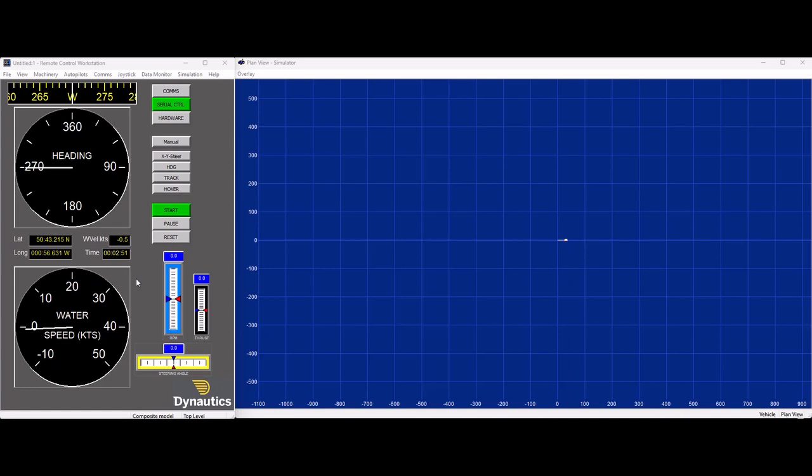You can add buttons to enable different input modes. For instance, if you are interfacing with the autopilot using analog input signals, you would enable the hardware button here. The mode buttons here give access to the different control modes within the simulator.